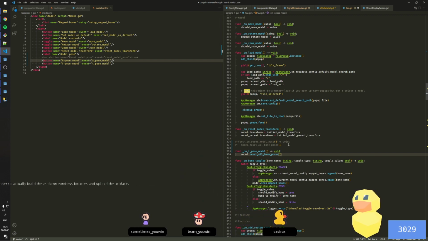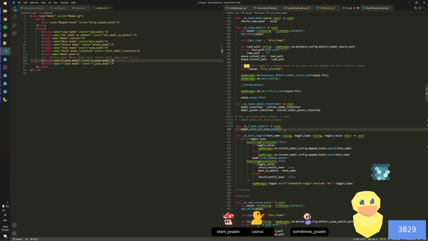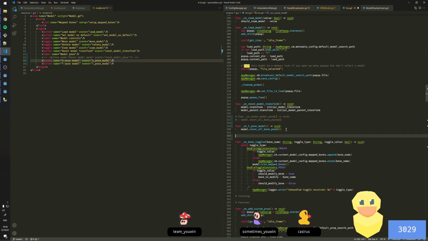I'm trying to get my GitLab runner to actually build these Windows binaries and upload the artifacts. That's tough, potentially, depending on the language. If you're not doing it in a language that makes it easy, I feel bad for you.